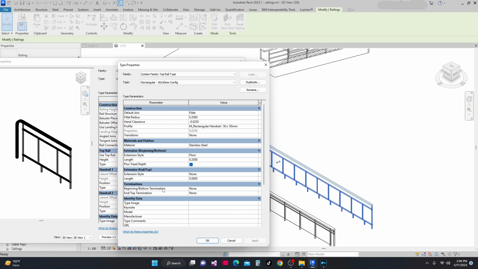And again we have another type of option here in our extension style. We can select also a post. I'll select a post, and I apply it, and there is a radius here and a radius here. This is the fillet. This is the fillet radius that is bending onto these rails. So that is the fillet.